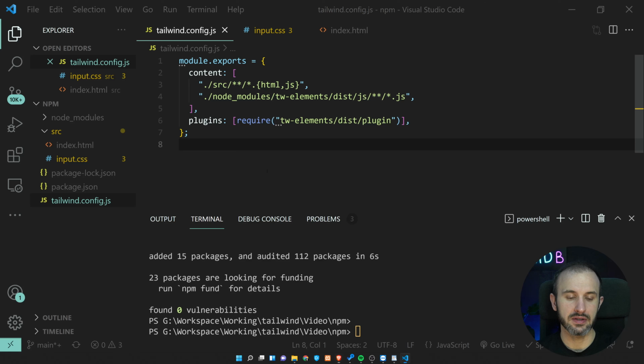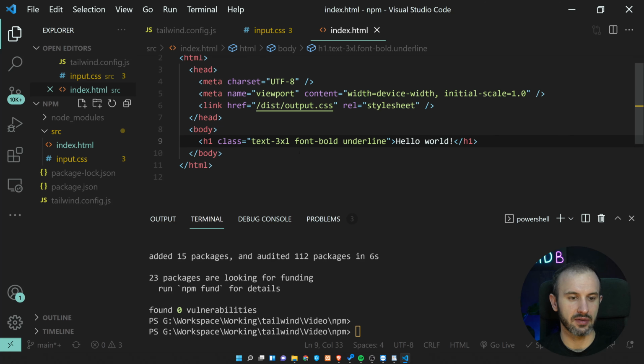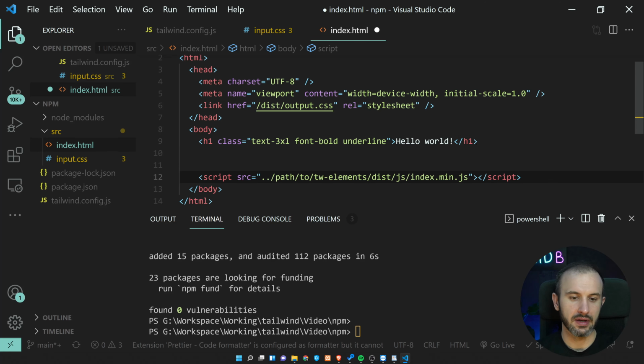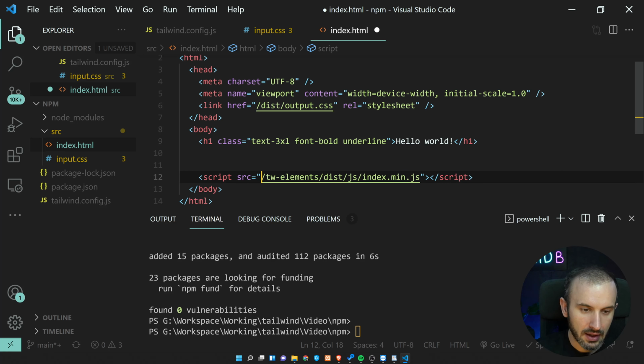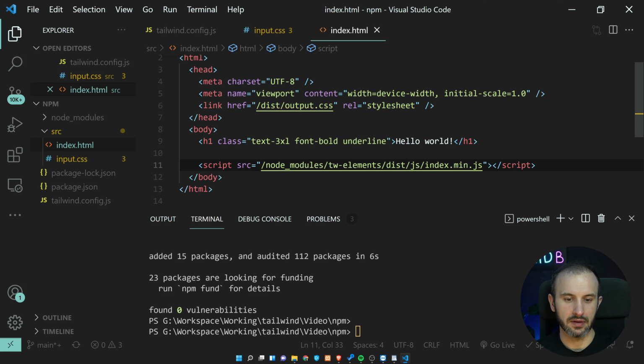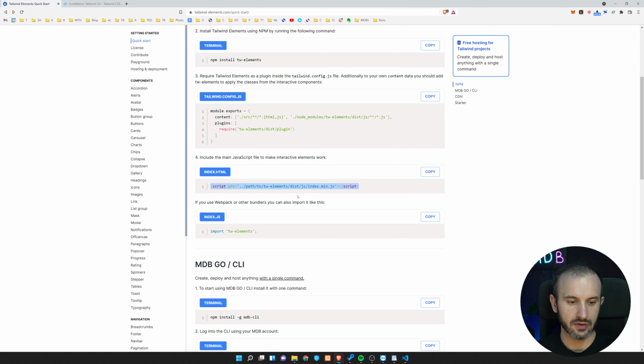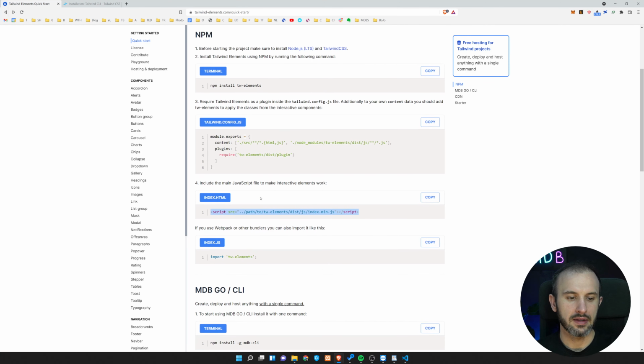Now it's time to add our JS. So we're gonna add this in our index.html file. By the end of the body, I'm gonna put it, and we need to update our path, which will be slash node_modules and then tw-elements and so on. So we have it there, and that's it.